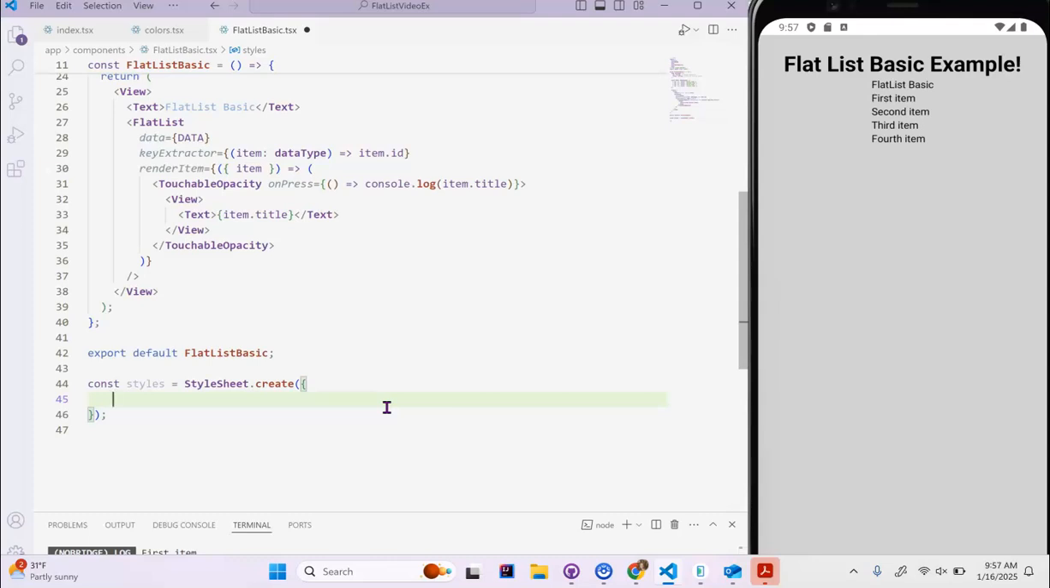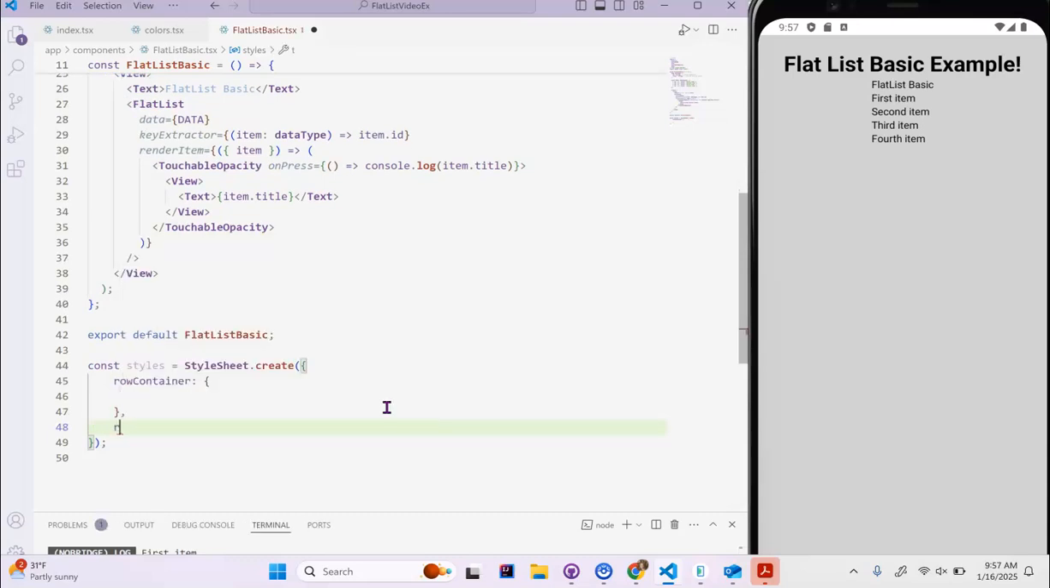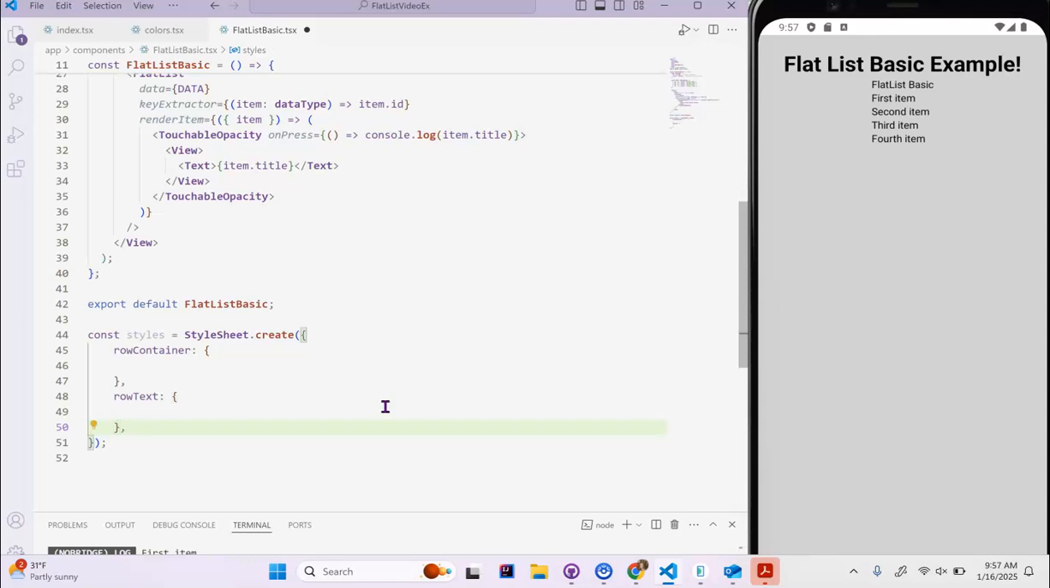example, row container, and we can say row text. And again, you can call these whatever you want. And I'm going to go ahead and add them on here so that way I can see them as I code it. So I can see how those changes are happening.